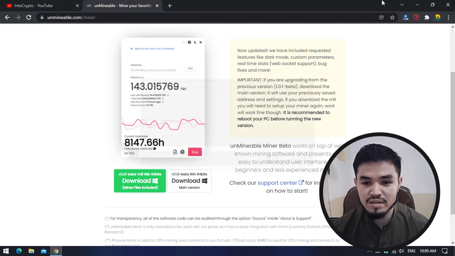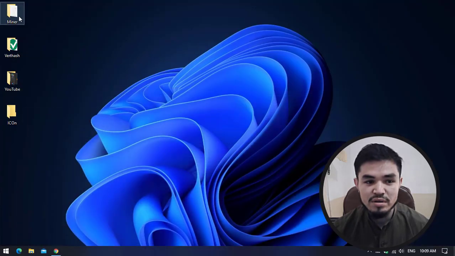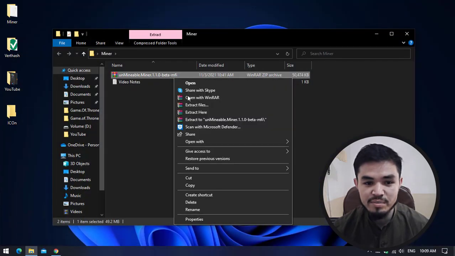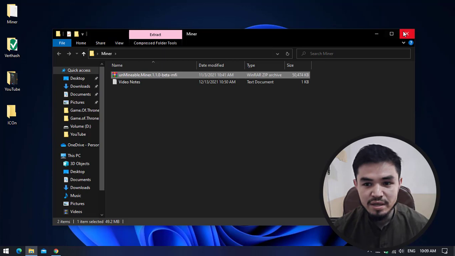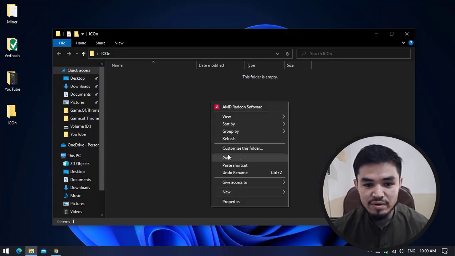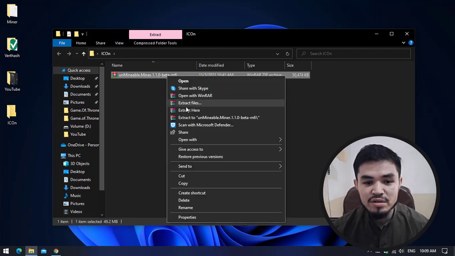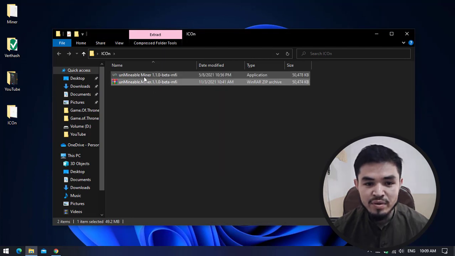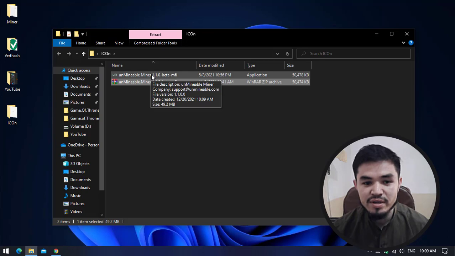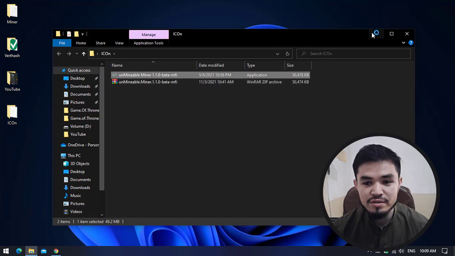Simply I will cancel the download, minimize the browser, and here is the Unmineable miner. I will copy this and paste it to the ICON folder. So here is the Unmineable miner. Right click on this and extract the file here. Once the Unmineable miner is successfully extracted, double click to launch it.